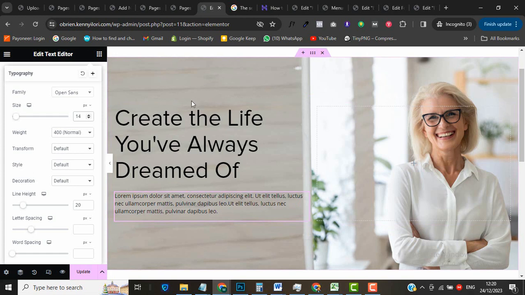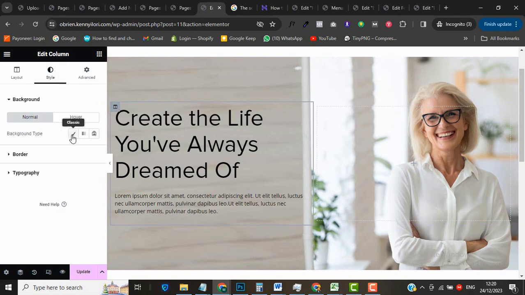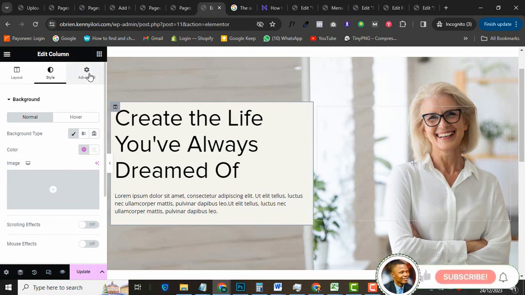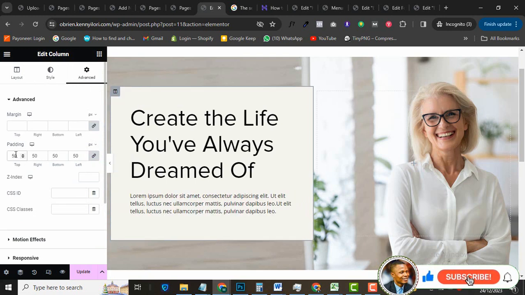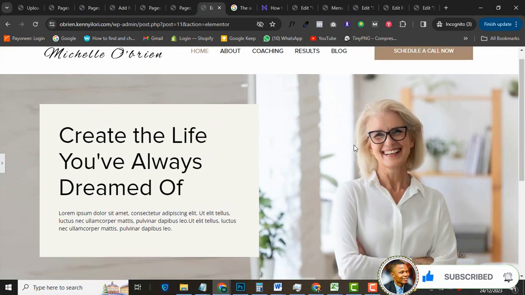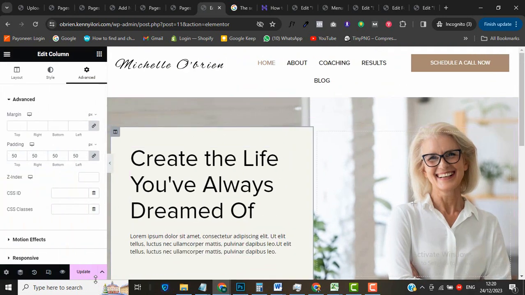Now let's add a background color to this column of the inner section, to this left column. Select the column of the inner section, then click style, background, select the color from the global color we set earlier, select accents. Now click the advanced, the padding, give it 50 pixel. Now let's hide this. You see now our hero section is looking good. Click update to save changes.